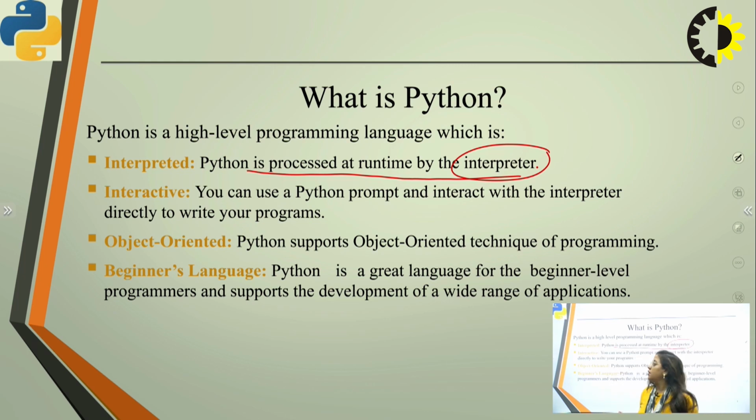An interpreter executes a line one by one. The first line is executed, then the second line, third line, fourth one and so on. But a compiler takes the full code of a program and compiles it completely. So Python works on an interpreter.